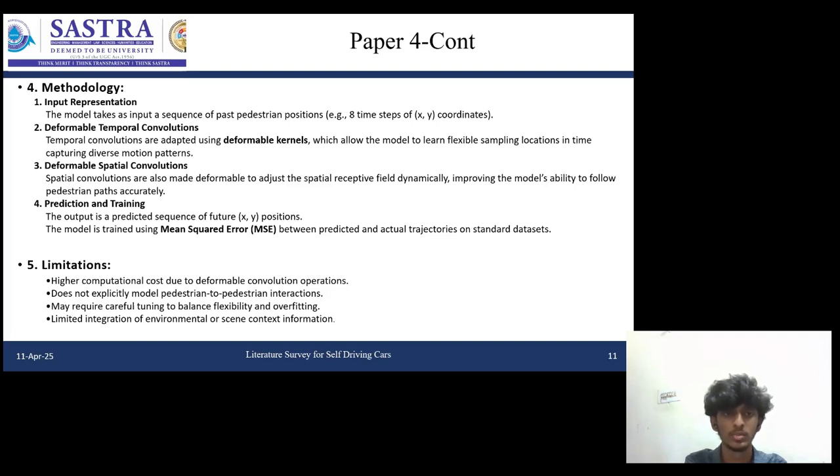Prediction and training. The output is a predicted sequence of future XY positions. The model is trained using mean squared error between predicted and actual trajectories on standard datasets. Limitations are higher computational cost.